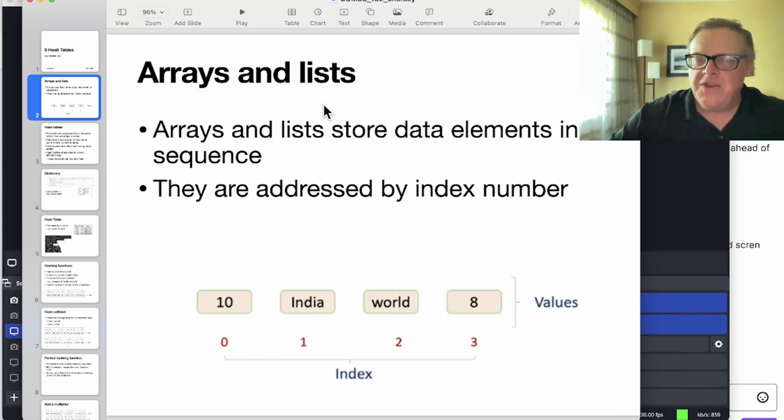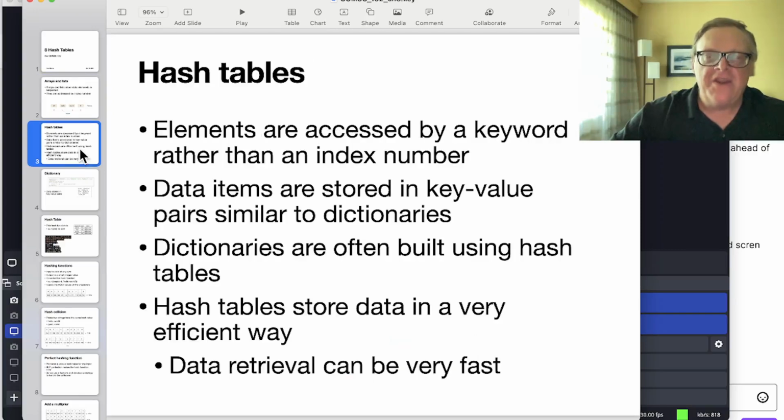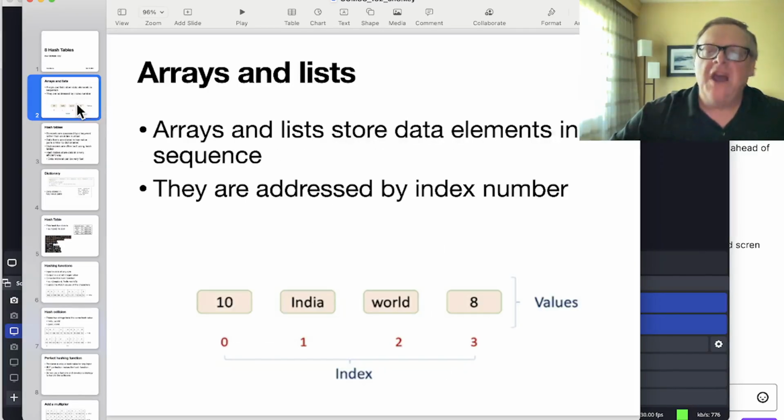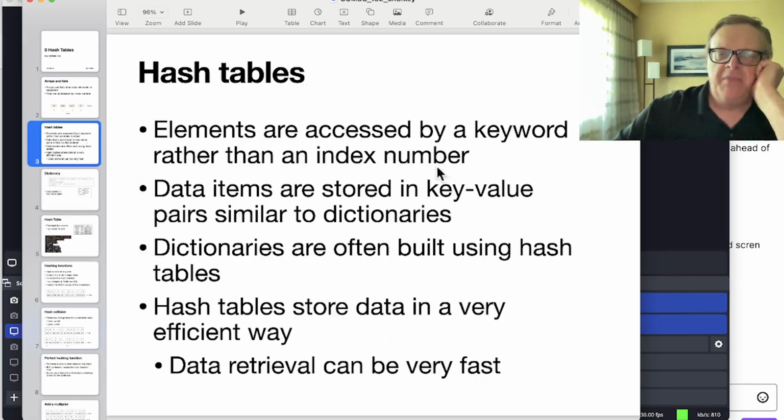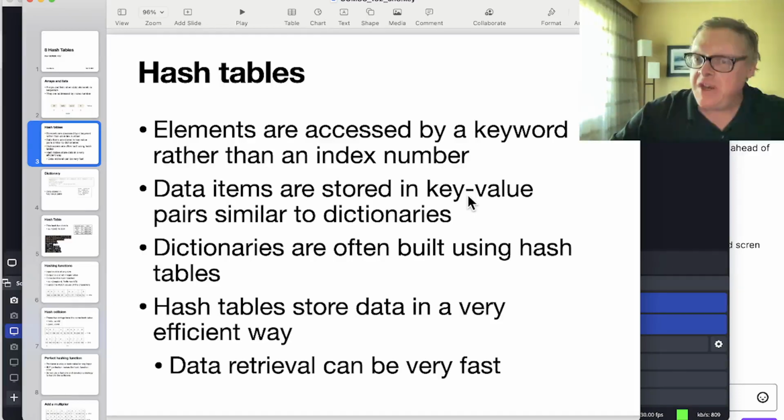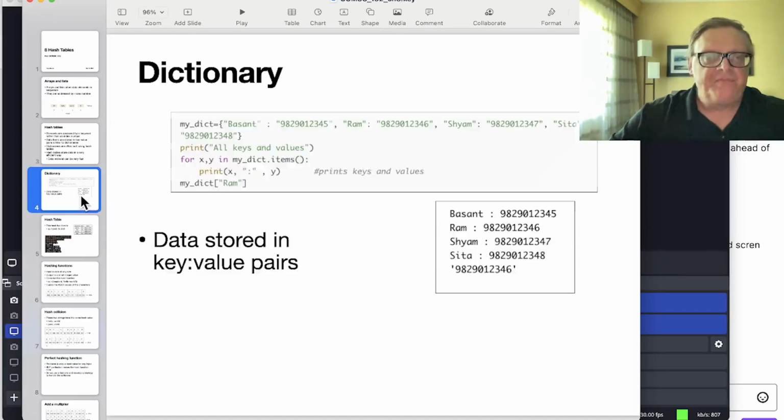Now, arrays and lists are previous. Arrays would just have an index number storing data, and you have item 0, item 1, item 2. That's arrays and lists. They both index by an index number. And hash tables use something other than an index number. Instead of just putting them in one after another, you put them in as key value pairs, like dictionaries. And dictionaries are in fact often built using hash tables. And the point of this is data retrieval can be very fast.